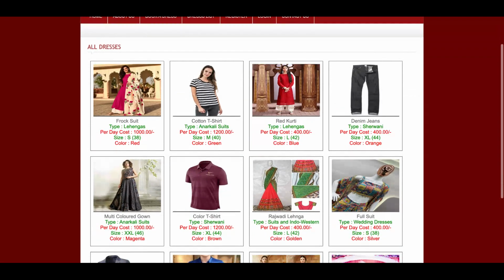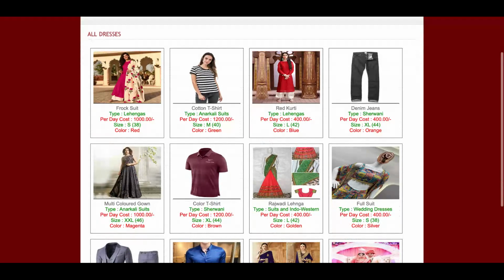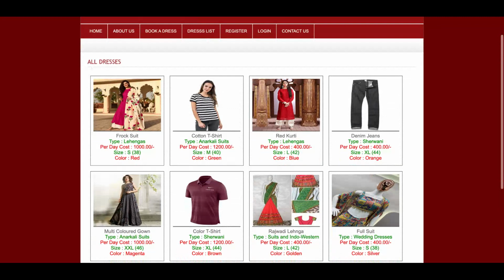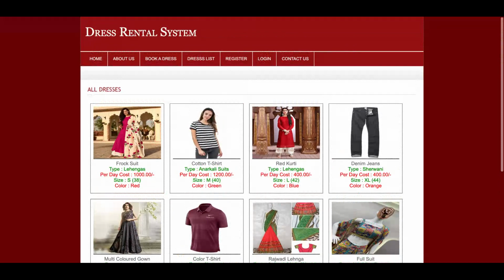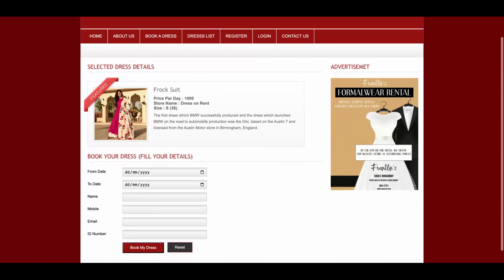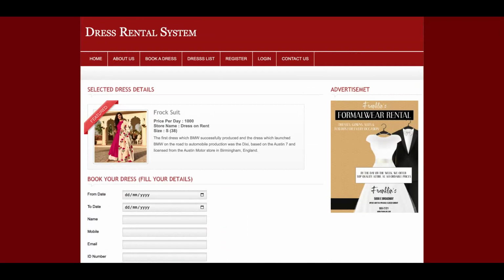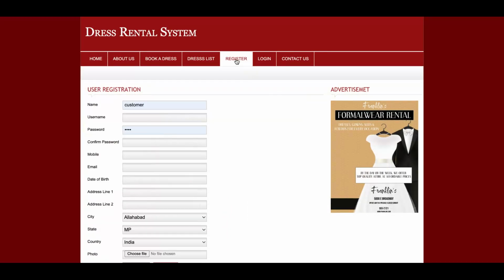This is the dress list page. You can see all dresses. This is a dynamic page. All dresses are coming from the database. If you click on one, you can see all the details of the dress and you can also book the dress for rent. So this is the registration page, as I explained earlier.